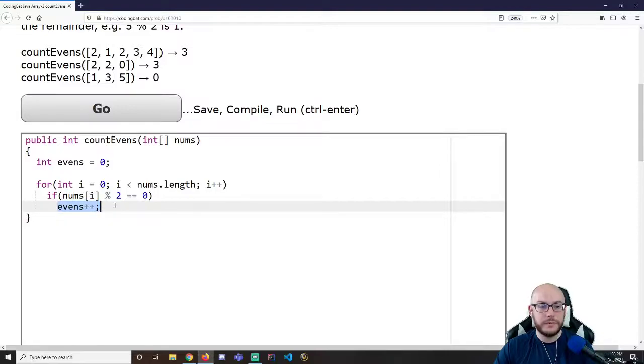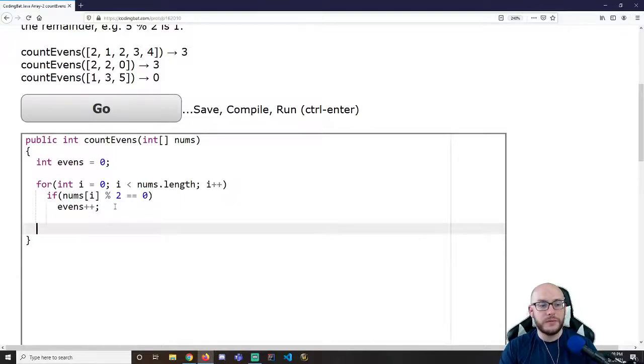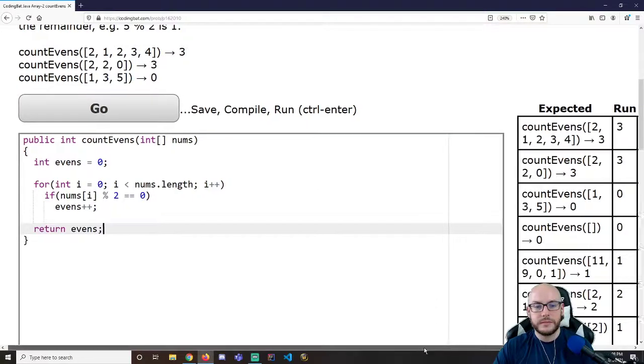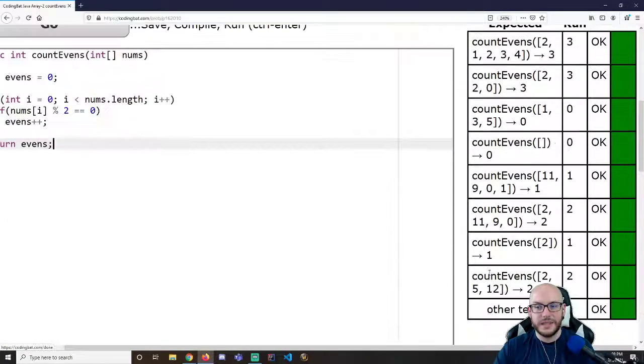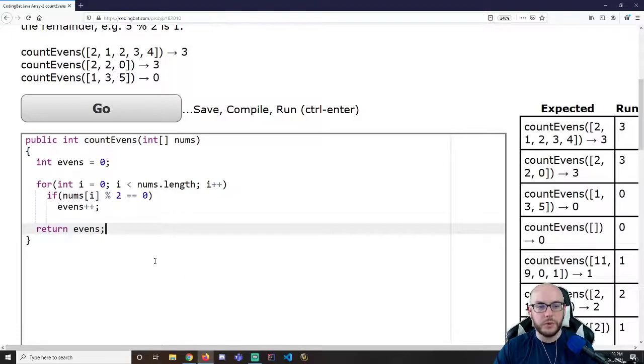Nothing happens. You'll notice that I've omitted braces here. There's only one statement in our for loop, an if statement. There's only one statement in our if statement, this evens plus plus. After the loop is over, I've gone through the entire array. I've checked every integer. I'm going to return whatever the current value of evens is. And you see we get every one of them correct. So this is a for loop approach.